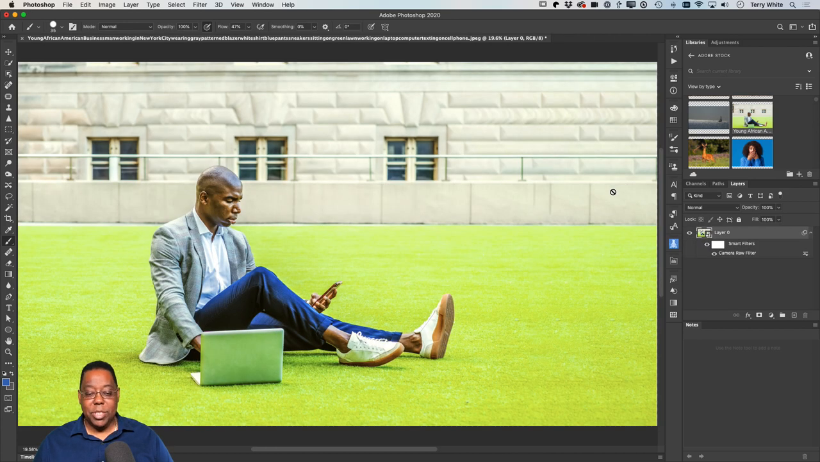Now I can paint because now I am editing what's inside that smart object container. So when I close the image, I'm back to the smart object and I can affect it as long as I do anything non-destructively. But if I want to edit the pixels, I have to either convert it to a regular pixel layer or get back into the pixel layer to make any changes that I want to make. All right, next up.